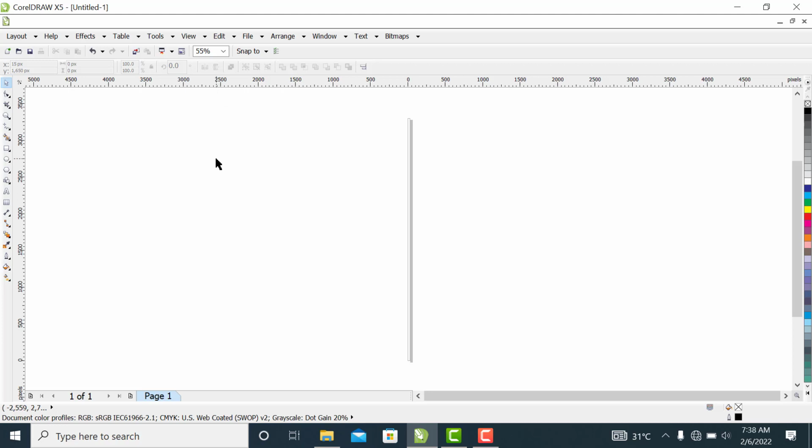So the first tool I'll be making use of is my Ellipse Tool. So I'm going to be clicking on that. This is my Ellipse Tool. Okay. So now I'll be holding down my Control key, then I'll drag to draw a perfect circle. Okay. Right. It's okay for me.